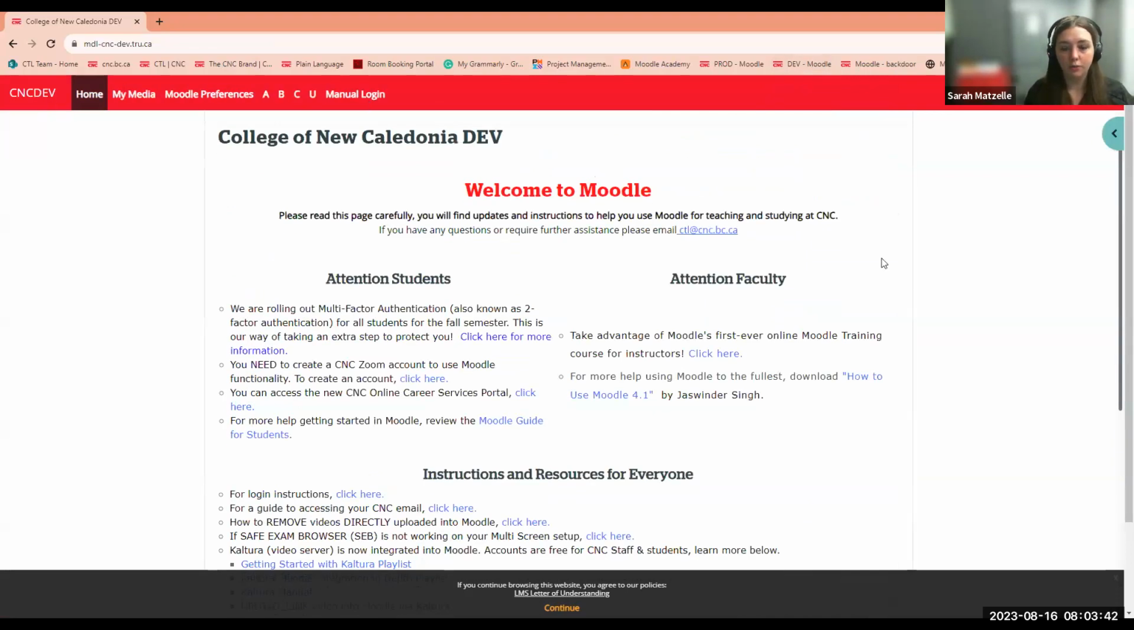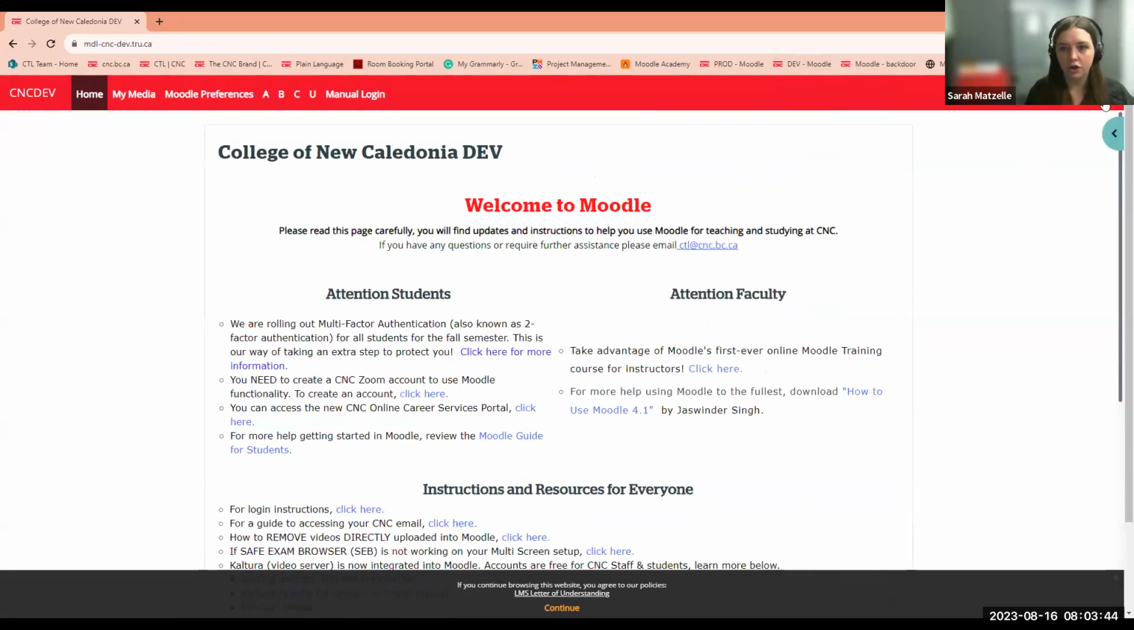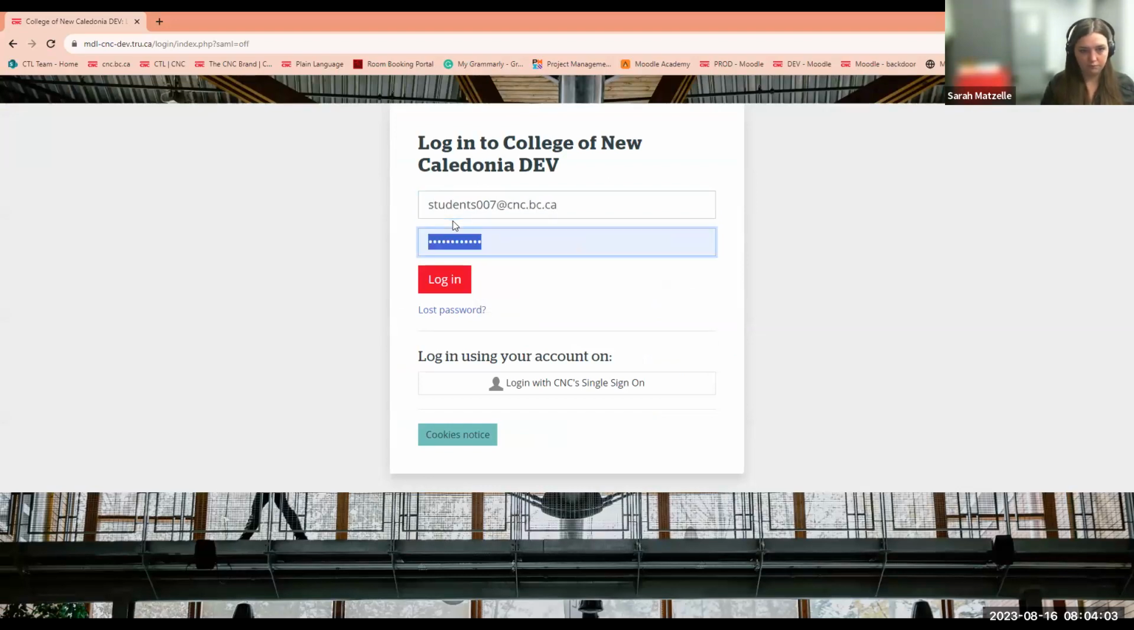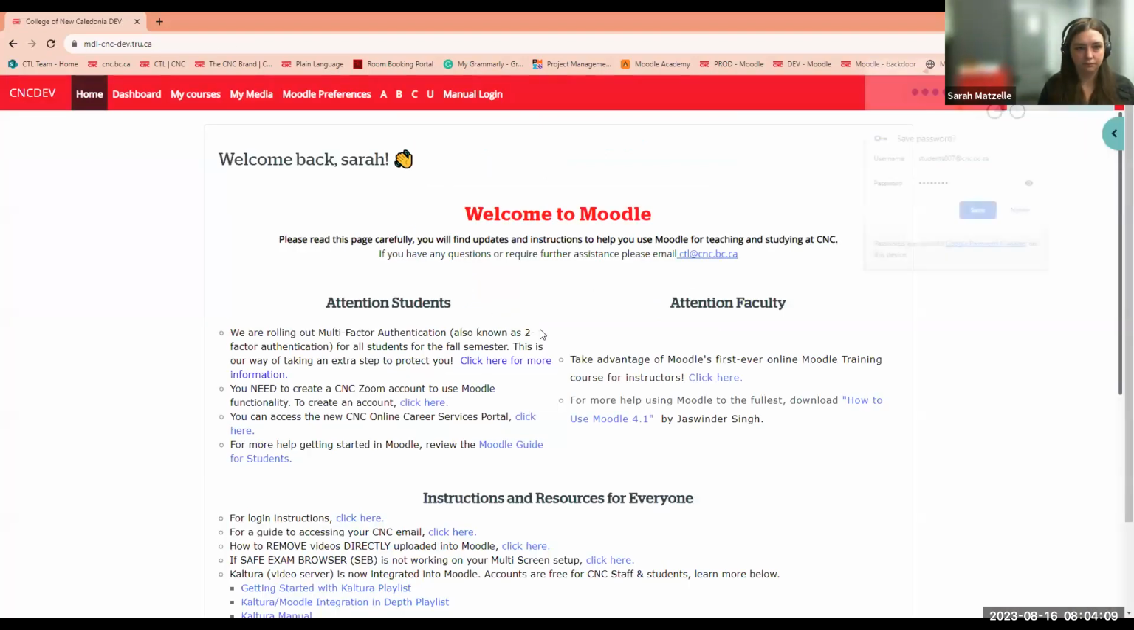So I'm going to log in here. Normally, when you log in for the first time, you're going to click on this top right corner, and you're going to use your full CNC email address and the password you use to get onto CNC Connect. But I'm a little bit different, so I'm going to do it over here. And then once you're in Moodle, you're still going to see all those resources. It'll say welcome back and your name. And then there's a few pages I want to bring to your attention.